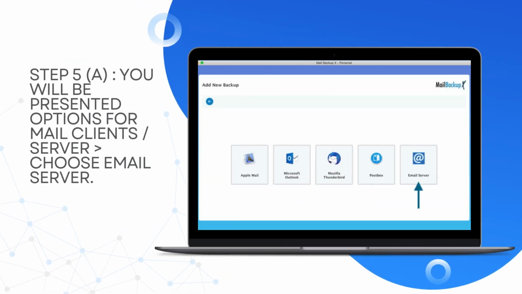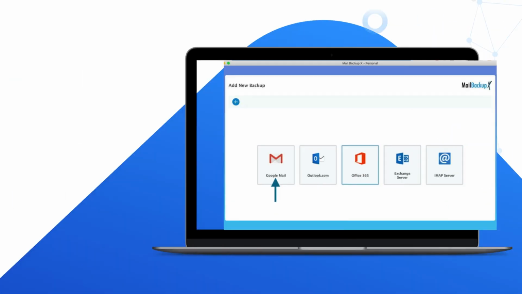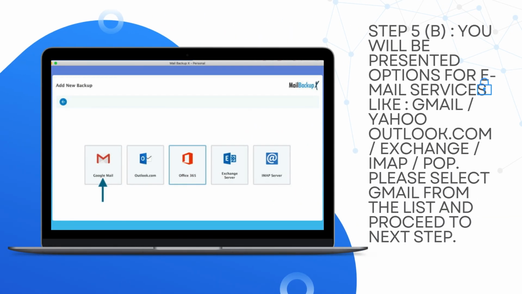Step 5. A. You will be presented options for mail clients, server, choose email server. Step 5. B. You will be presented options for email services like Gmail, Yahoo, Outlook.com, Exchange, IMAP, POP. Please select Gmail from the list and proceed to next step.